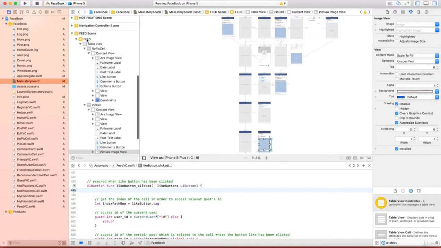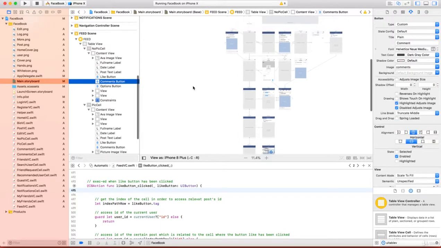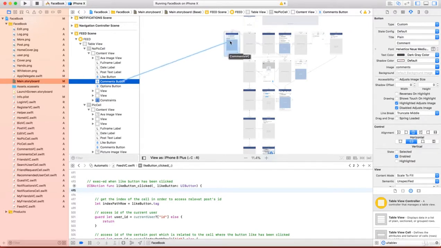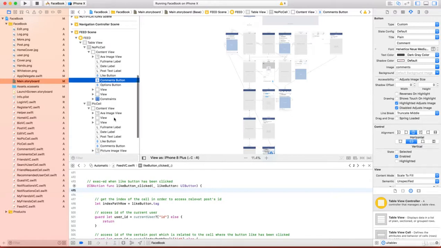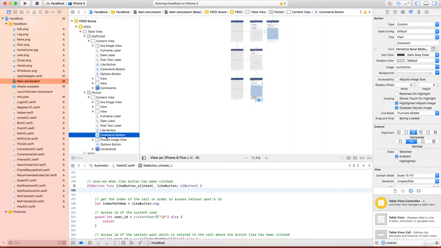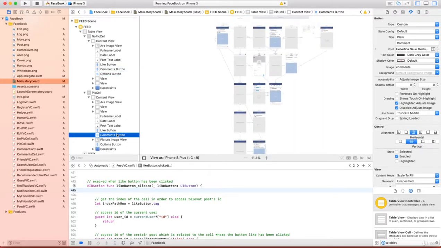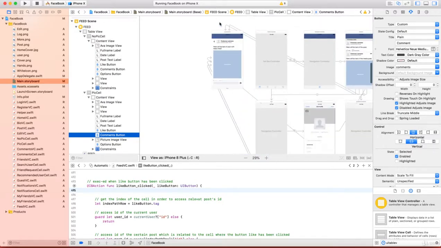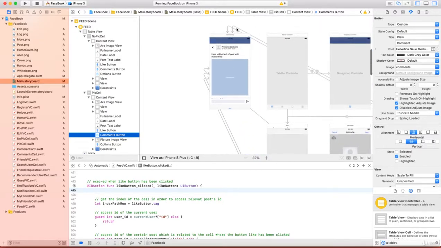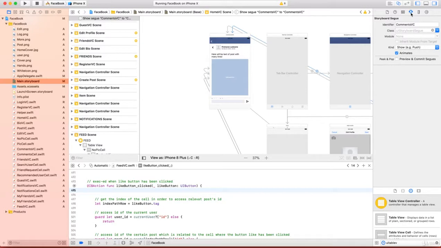So first, this is the feed view controller. I'll start from the no picture cell, select your comments button, hold Ctrl, left mouse click, drag from your comments button to that one and click show. Okay, very good. Then we need to do the same for the picture cell. Select your comments button, hold Ctrl, left mouse click, drag it to the comments view controller, release and click show.